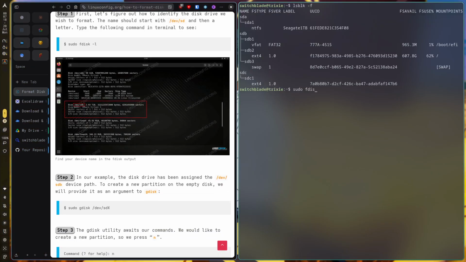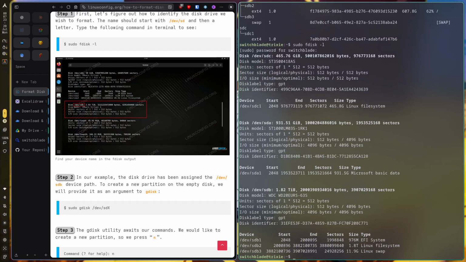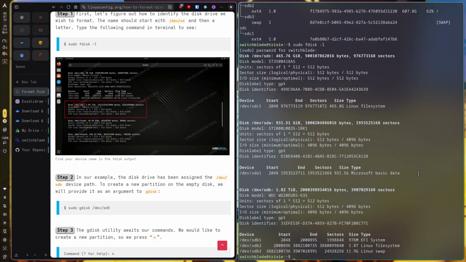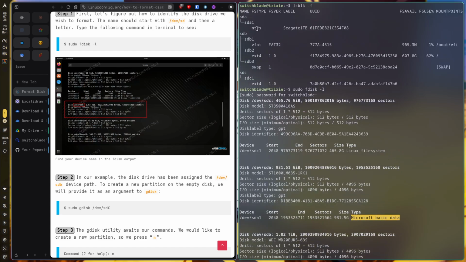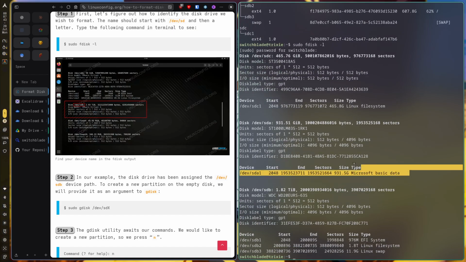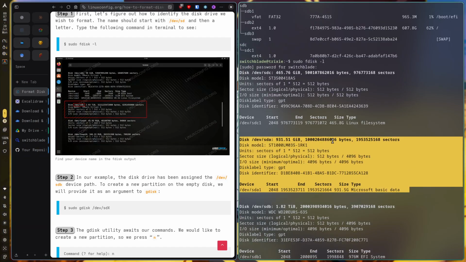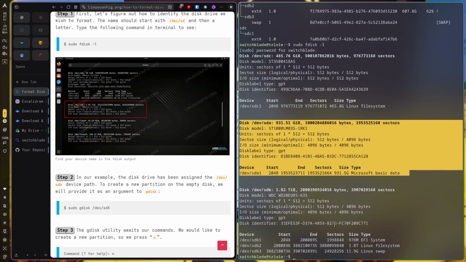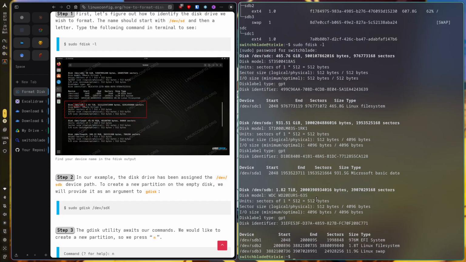sudo fdisk -l. This is a command just to list disks. Okay, so we can see our disk is more this one. Because you can see it is Microsoft Basic Data, means it is NTFS, and this is also NTFS, New Technology File System. This one is our drive, sta. Okay, fine, fair. Okay, good.